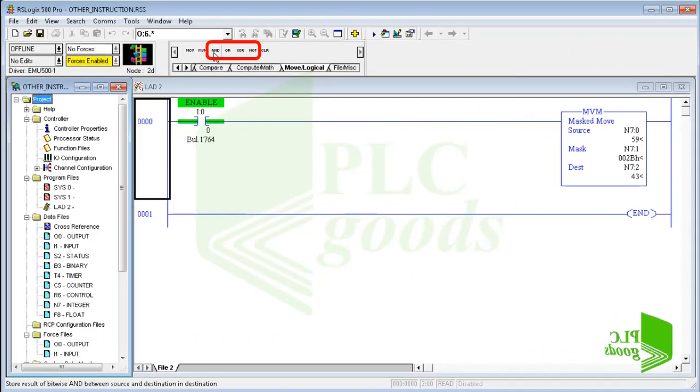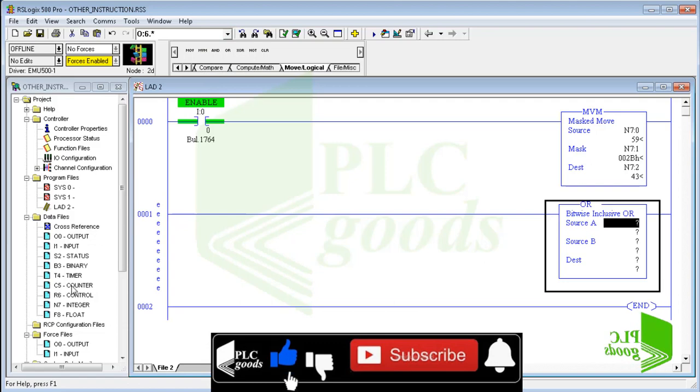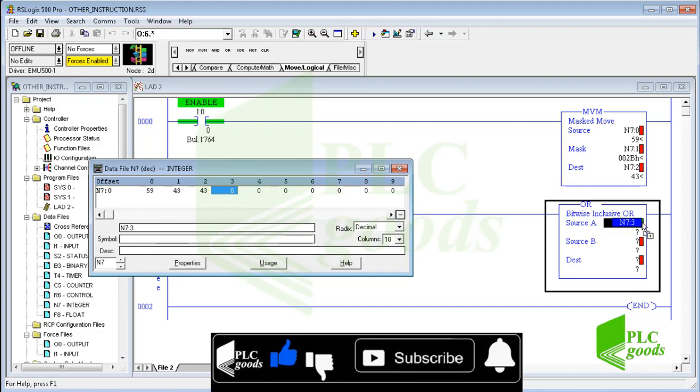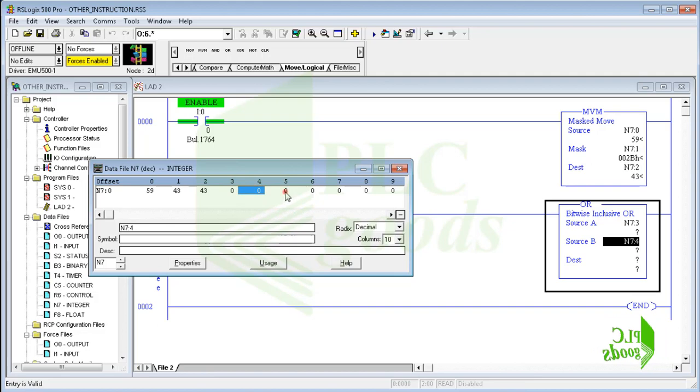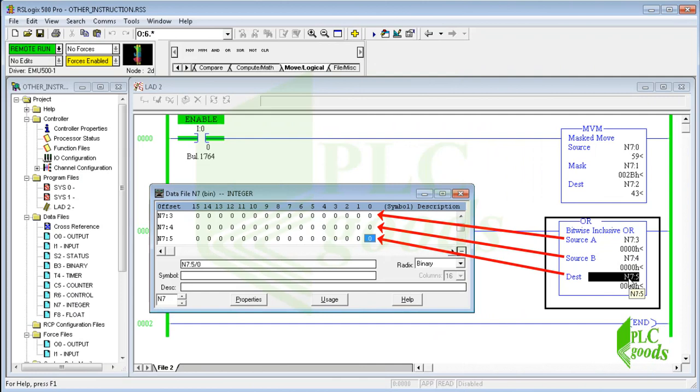Alright, these are bitwise logical instructions. Let's insert and explain the bitwise logical OR. Similarly, this instruction needs 3 word addresses. Let's compile and test the program on my computer. I have opened the integer data files, to see numbers in their binary form.